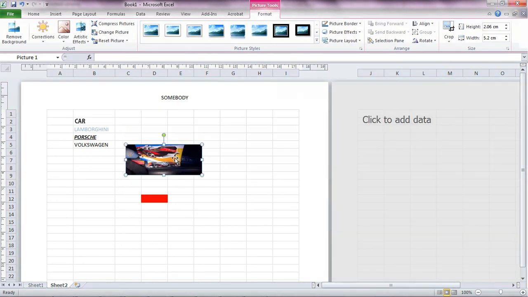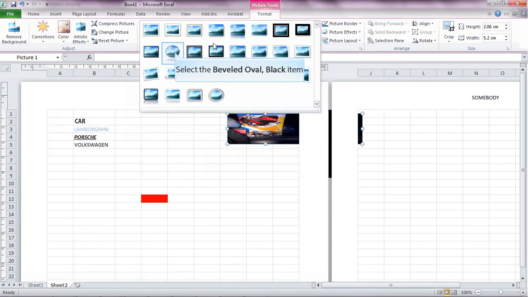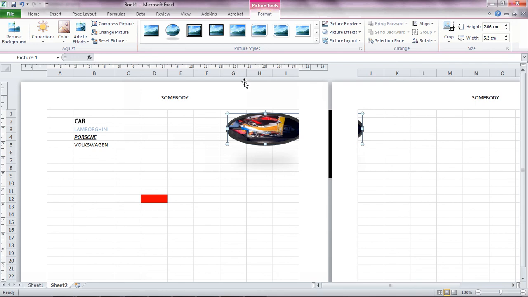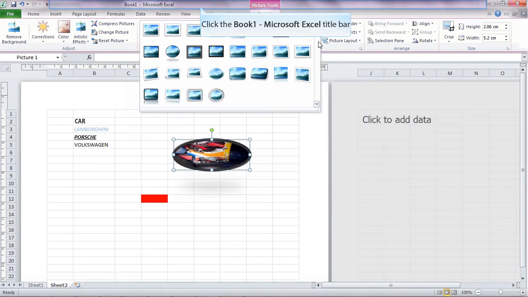in Microsoft Excel. You can use the picture tools here to add borders. Okay, just click on it and you can change what the picture looks like. Click on the down arrow. You can choose different borders and choose different picture effects.